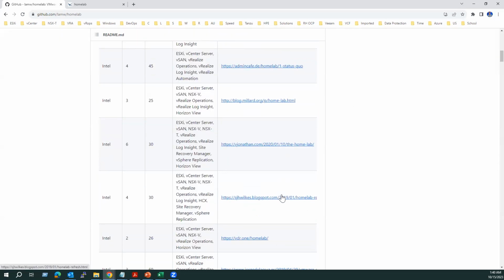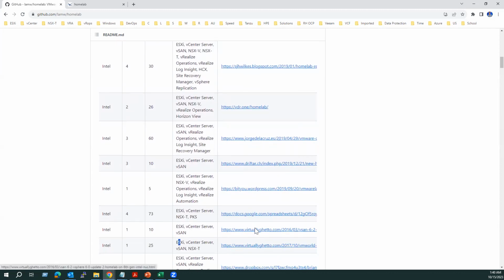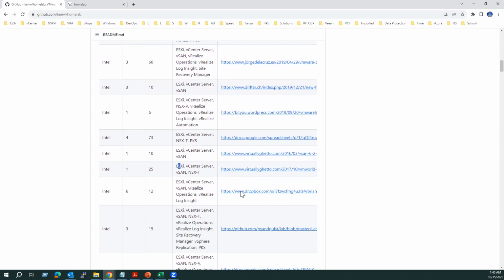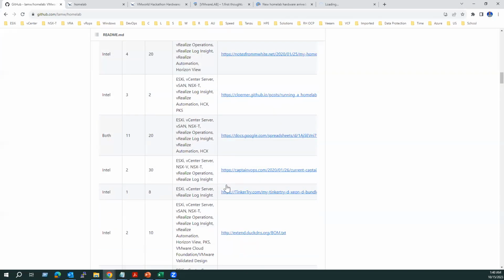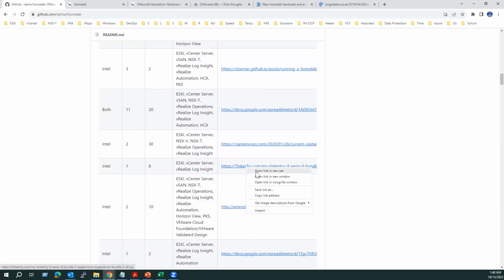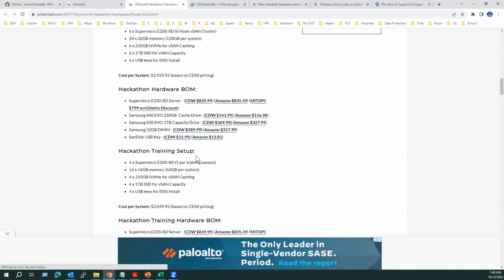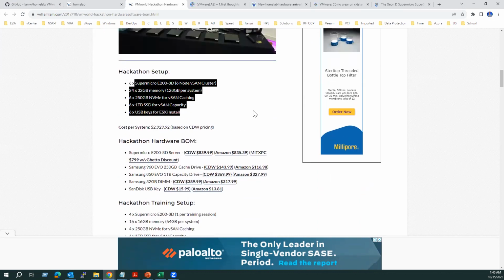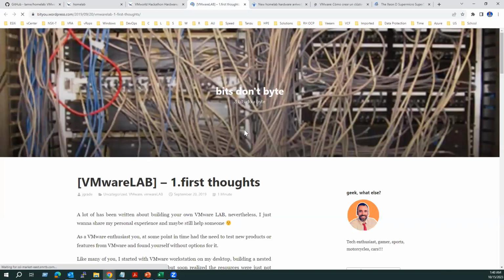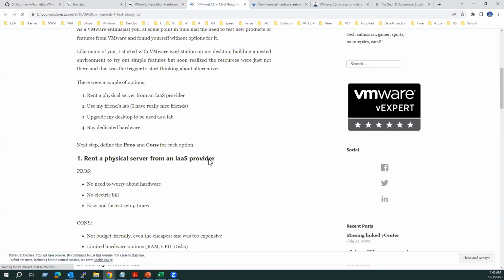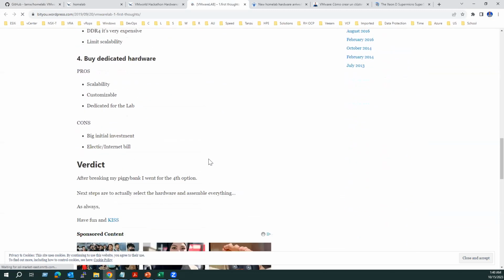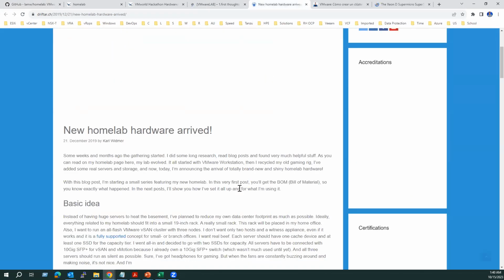Here you can see the options. Let's say one of the articles I'm trying to open here, randomly opening a couple of articles so that we can see the configuration details. See the VMworld Hackathon, there is hardware and software bill of materials details available, how they are using the hardware and software. Same way for another person, who also submitted his lab information, how much hardware they have, and same way for the other articles.